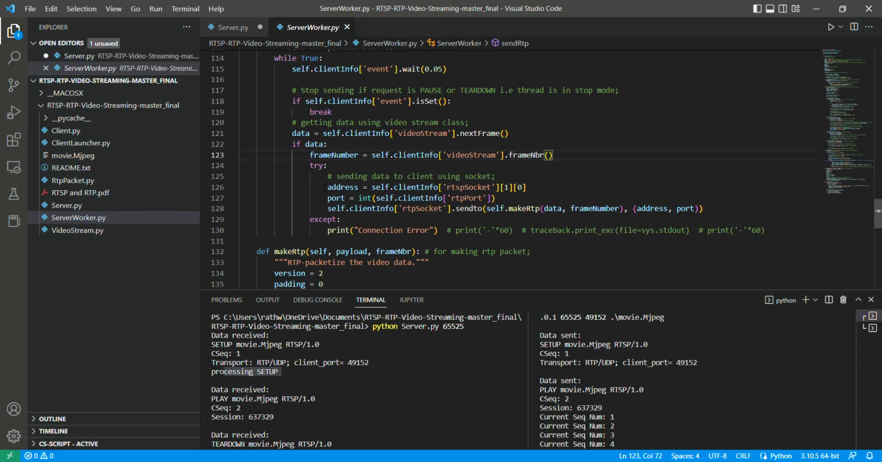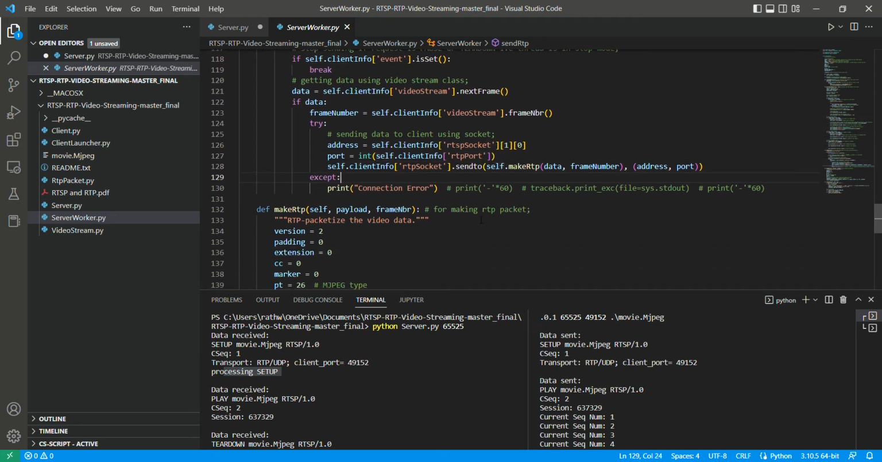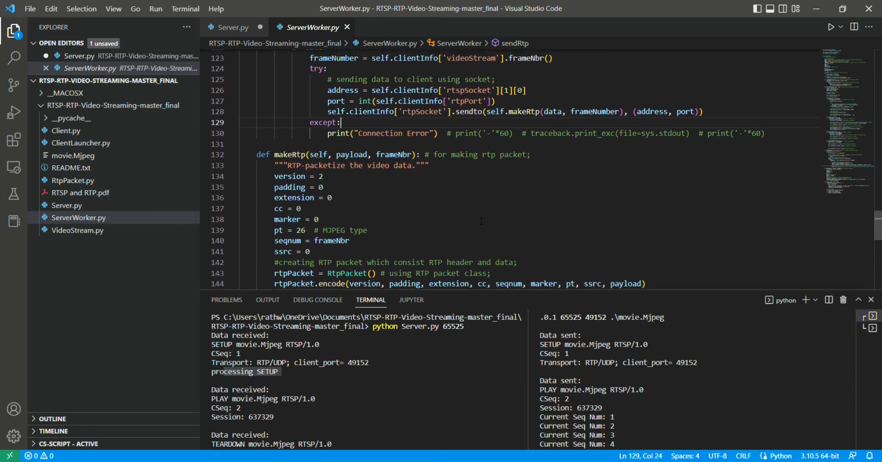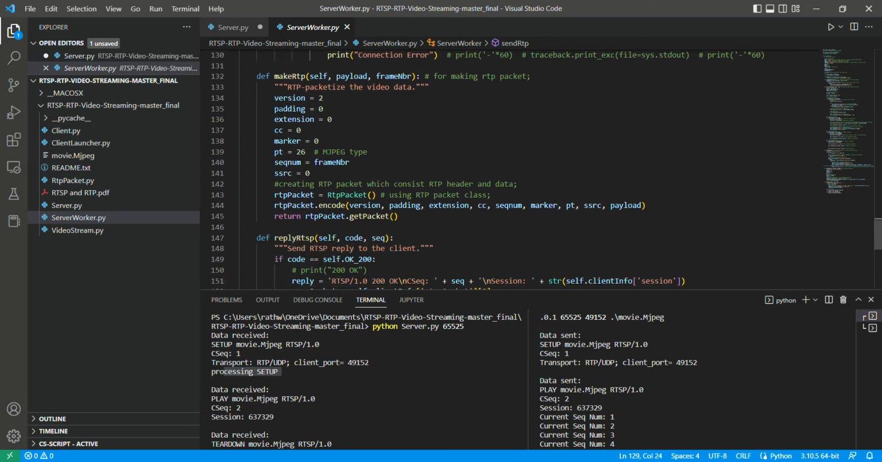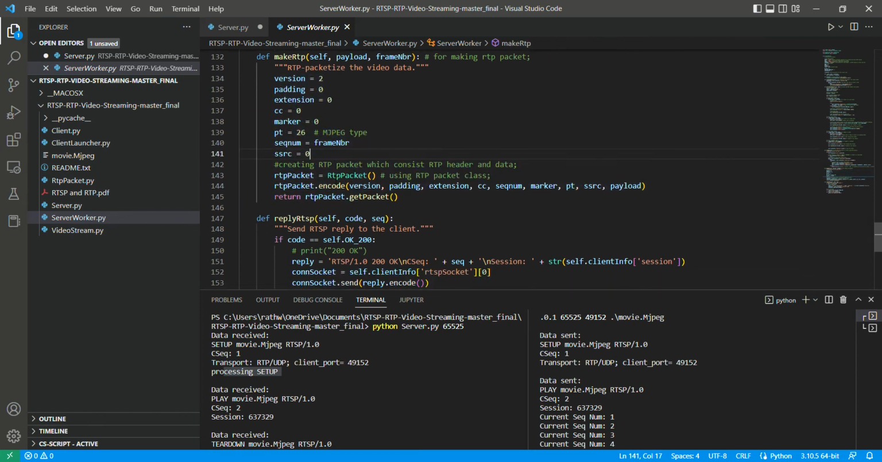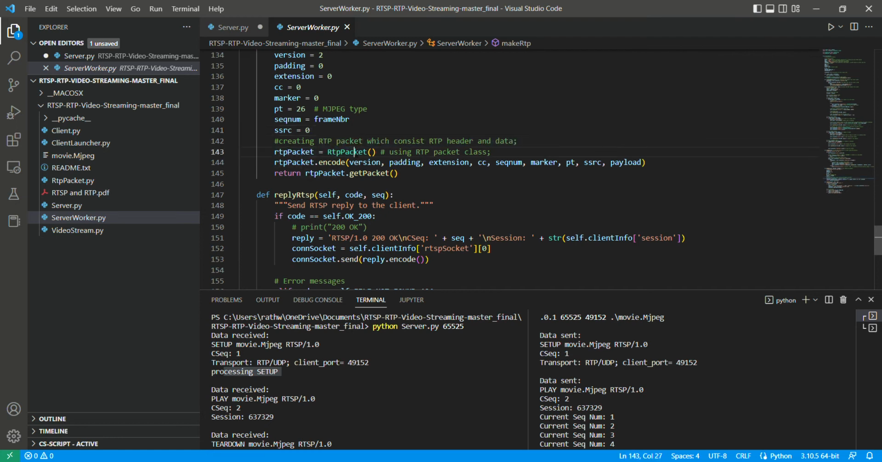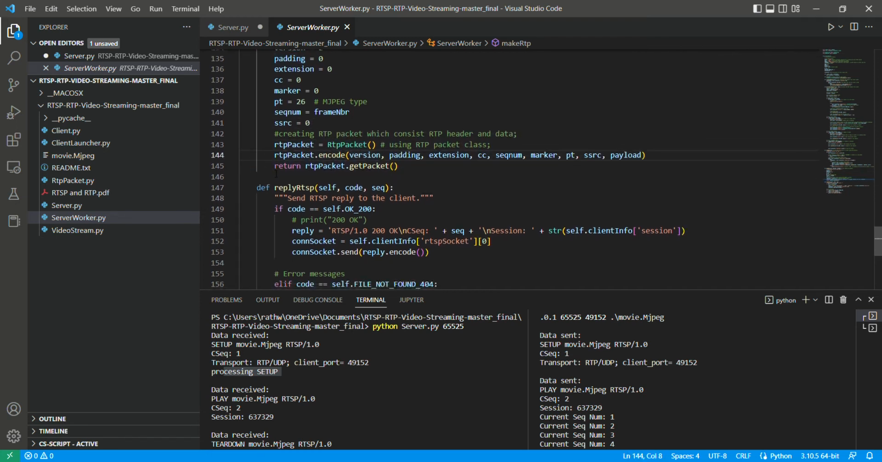So now what we will do: the address will be the address, the port number will be the port number, and this will be sent to make RTP. Now what will make RTP do? Make RTP will take the payload, that is the data, and the frame number, which is the next frame number, after which we have to attach the data. These are some initializations of variables which I have to do. After initializing these variables, we will create the RTP packet, encode it, and this.get_packet will give us the whole packet.